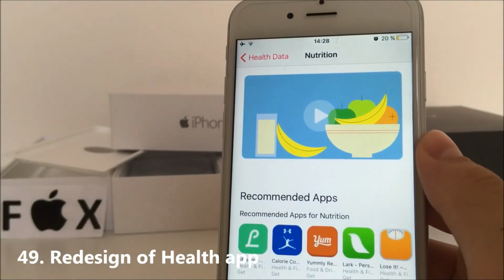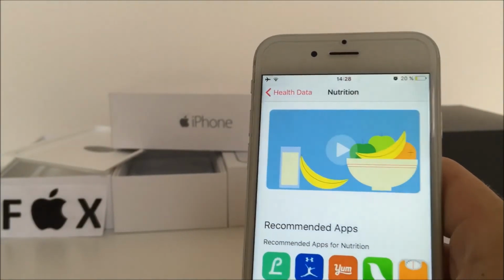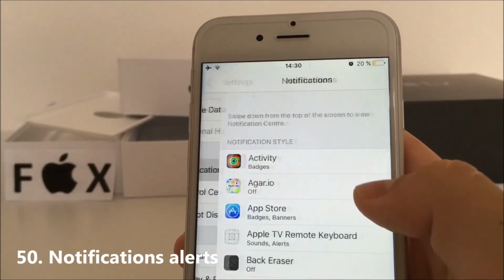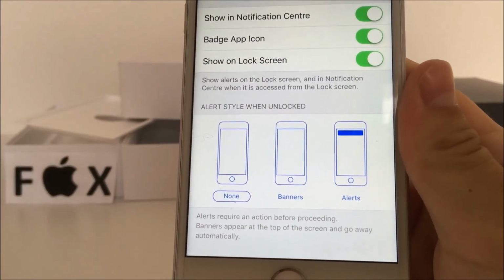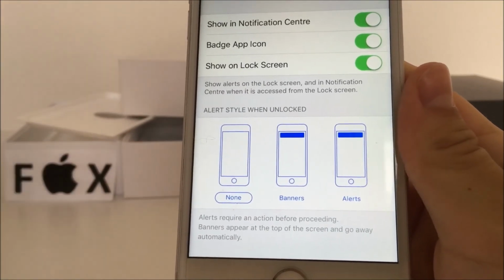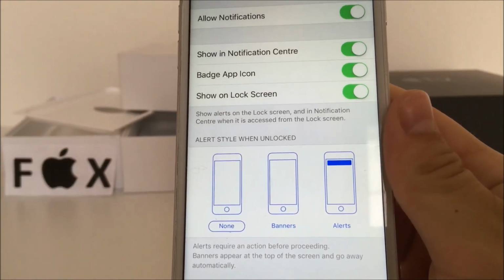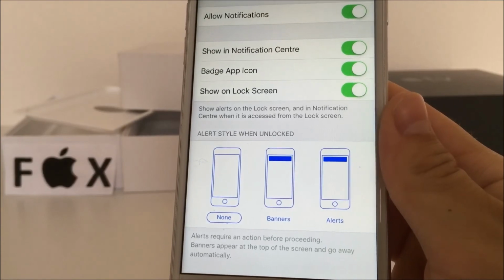With these fancy pictures, it looks a lot more elegant and hopefully it is more useful as well. And the final one has to be the change in terms of notifications, because now the alert style called Alert looks different and it doesn't appear right in the middle of the screen, but now it looks like banner style, with the difference that it doesn't disappear after a while.